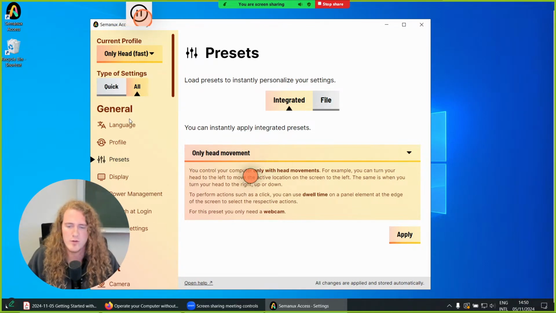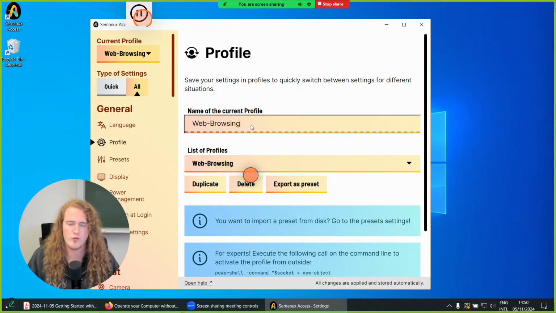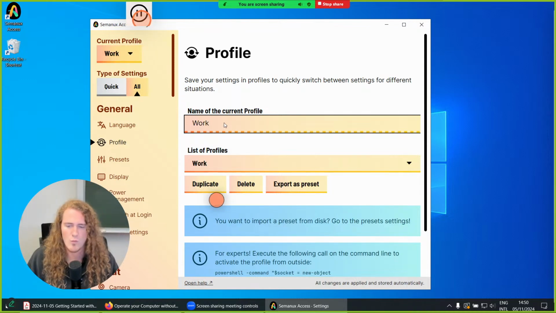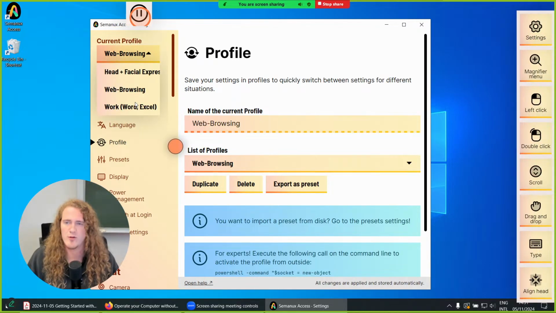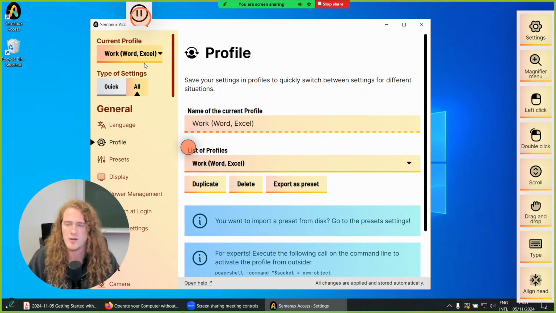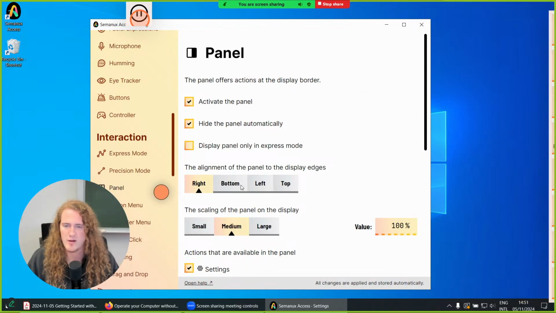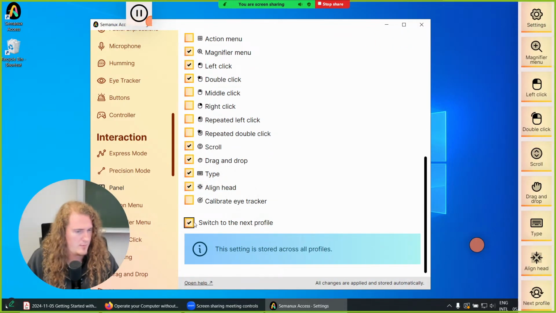And typically this can be useful for power users. So in practice, you might want to have a web browsing profile that you use for general web browsing. But then you might have a different profile that you use for work, let's say Word, Excel, stuff like this. And then you can change between these profiles. You can either do it in the settings, or you can add a button to the panel. Let's say we go to panel, and then we can say here, switch to the next profile. Then the user can also do it himself.